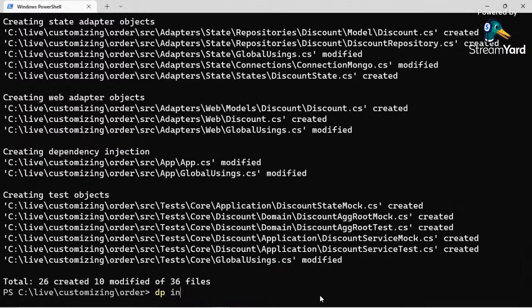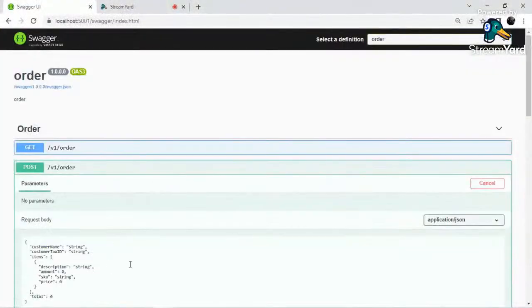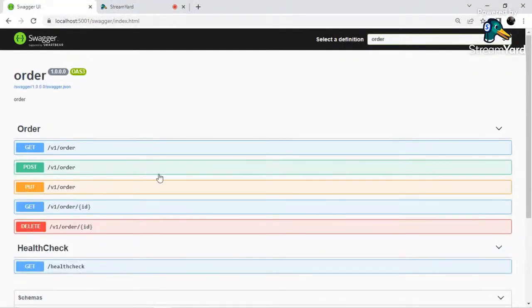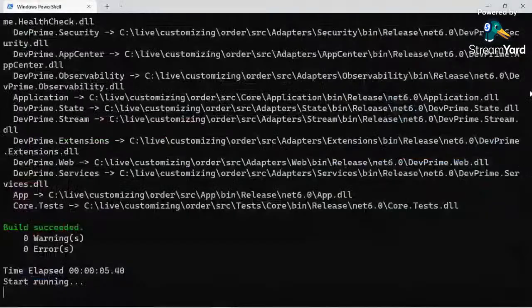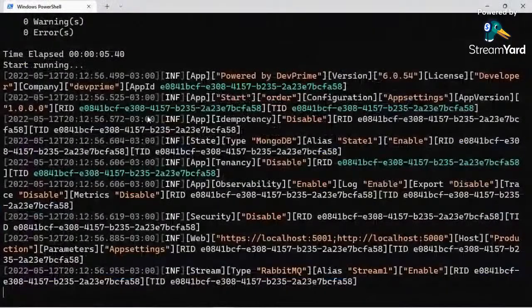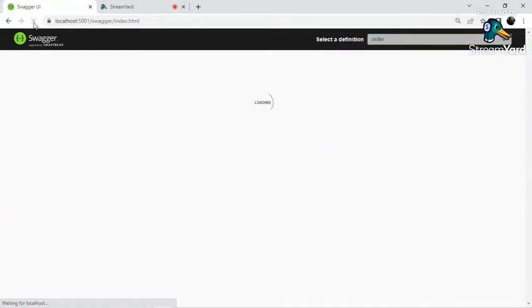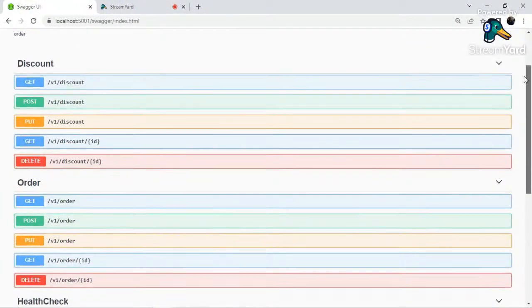So now I've got also an API for discount. So if we refresh our API, we got one more endpoint here. It's an aggregate root called discount. We are up and running. Okay, it's starting to run, and then we're going to refresh it. Okay, it's up and running. And we refresh, and we got a discount.